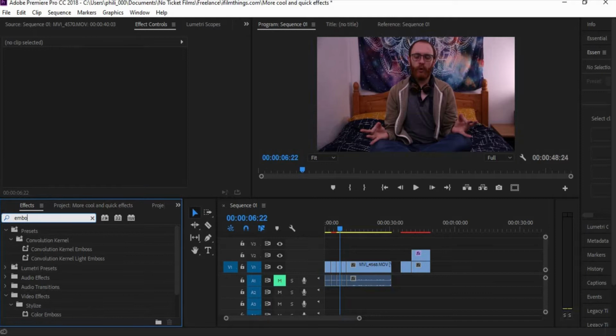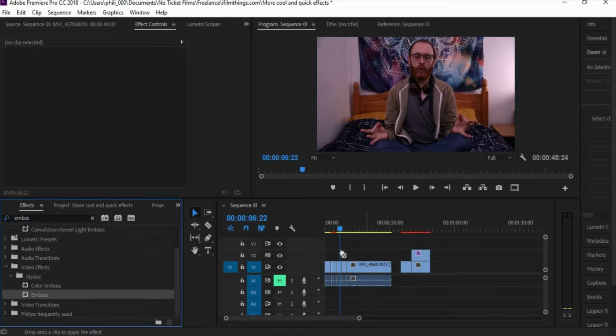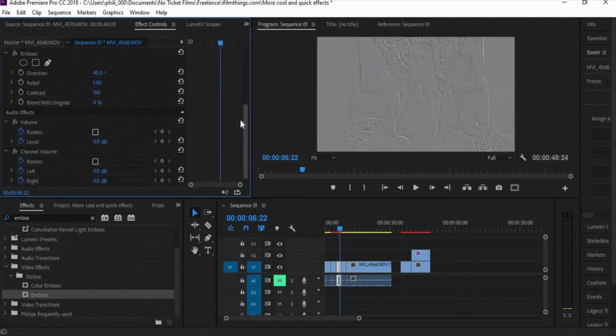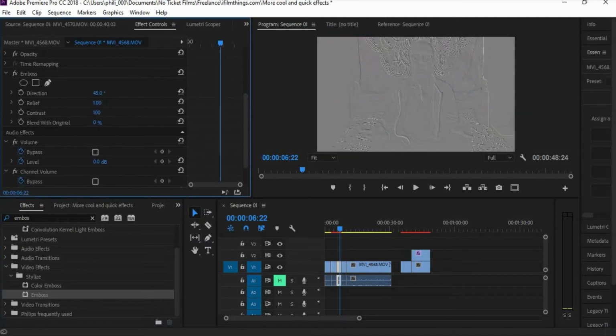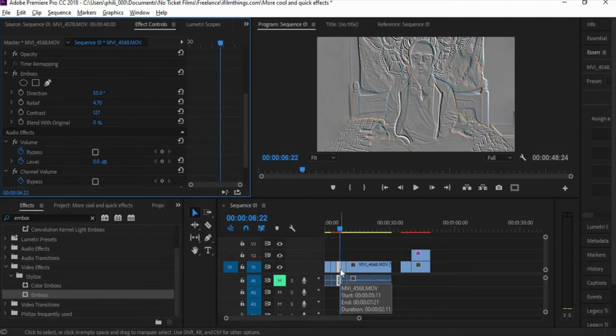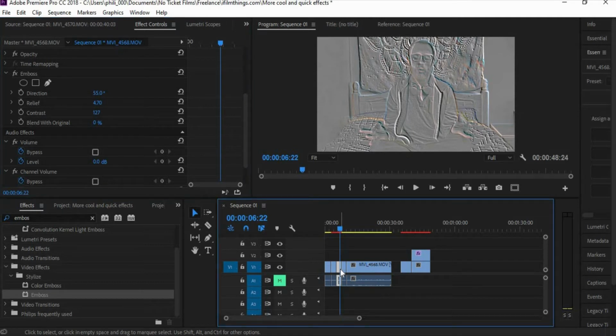Effect number 4 is Emboss. So again, we search for our effect in the effects panel, we search for Emboss, and it'll be in the Stylize. And as you can see, it grays it all out and makes it look very, very strange. Now for this one, you need to just mess around with some of the controls and see what fits best for you.